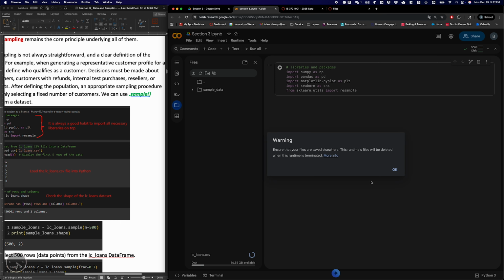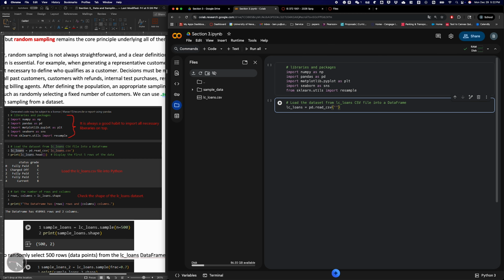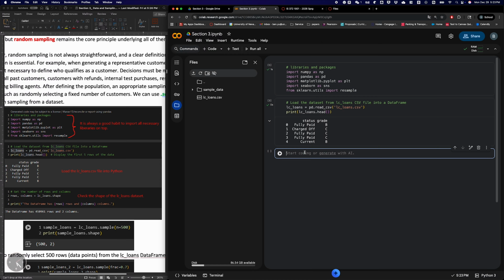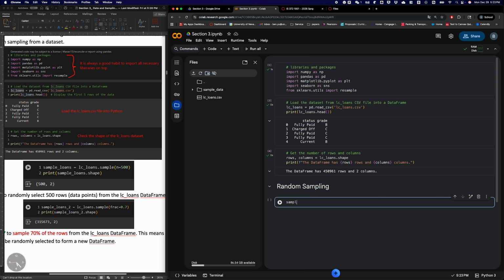In this example, we first load a loan dataset into a data frame. Then we check the basic structure of the dataset, such as the number of rows and columns. This helps us understand the size of the population we are working with. Next, we demonstrate two common random sampling approaches using the sample function.